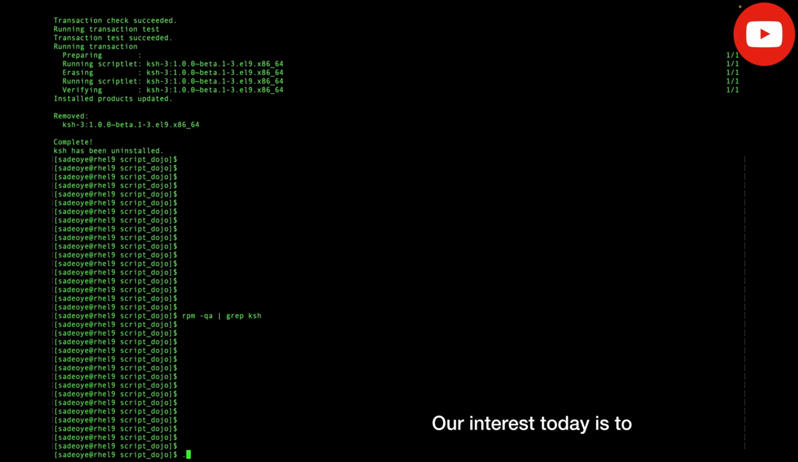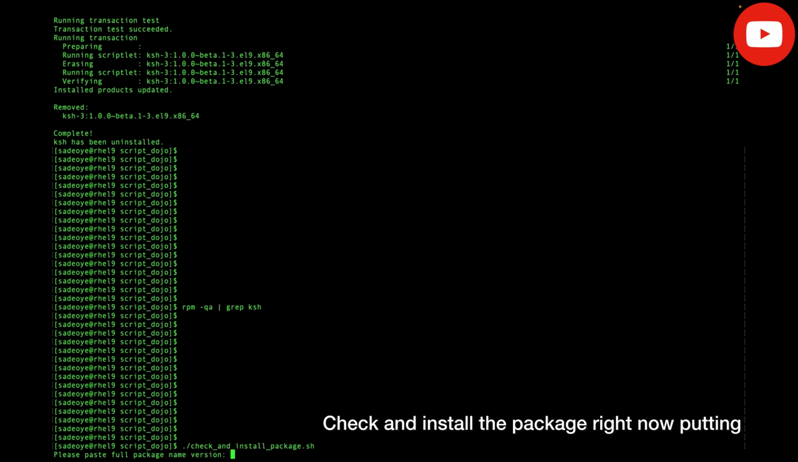Now, our interest today is to check and install the package, right? Now, I'm putting ksh. This ksh could be anything. It could be bind for my DNS package. It could be an MTUI, whatever package you want to install. There are different ways to work with the code. So it's telling me to paste the name of the package.